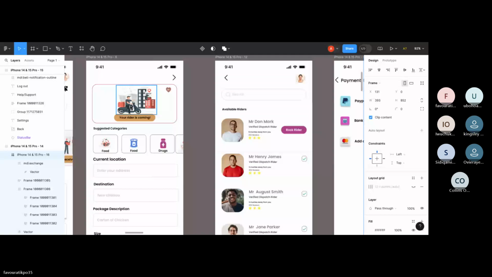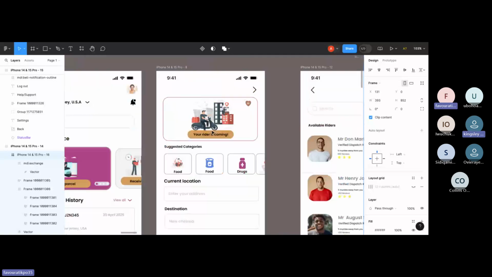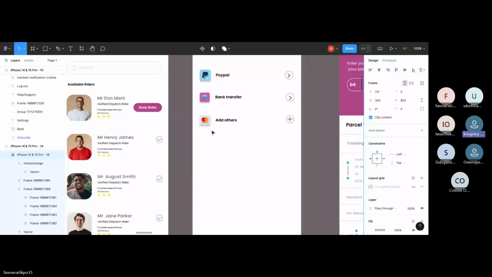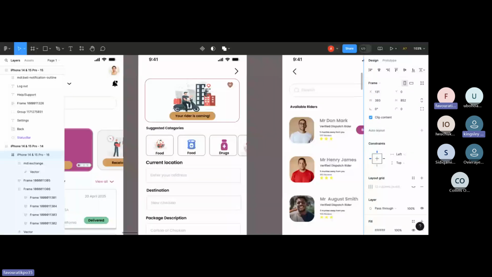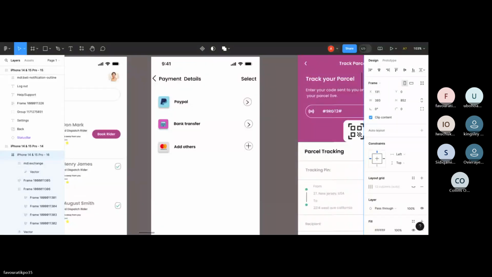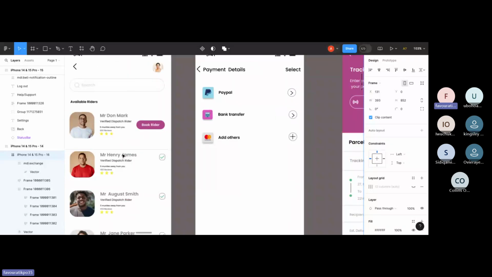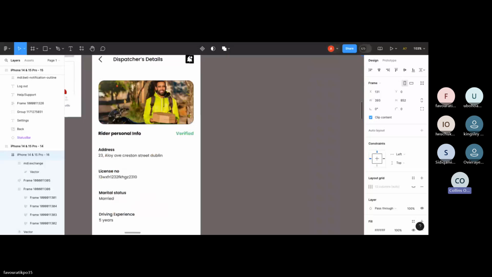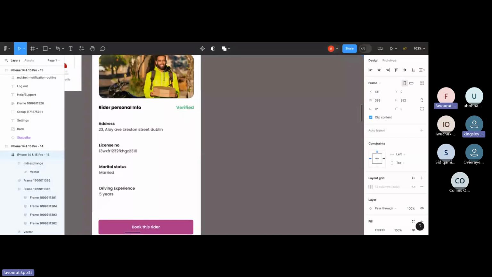Put an image like this, a rider is coming, then put a call button and a message button, so that you can message and call the rider. That call and message should be under the rider's profile. When you open a rider's profile, you could message him and call him too, I guess. Yeah, that'll be fine. It could be there too.